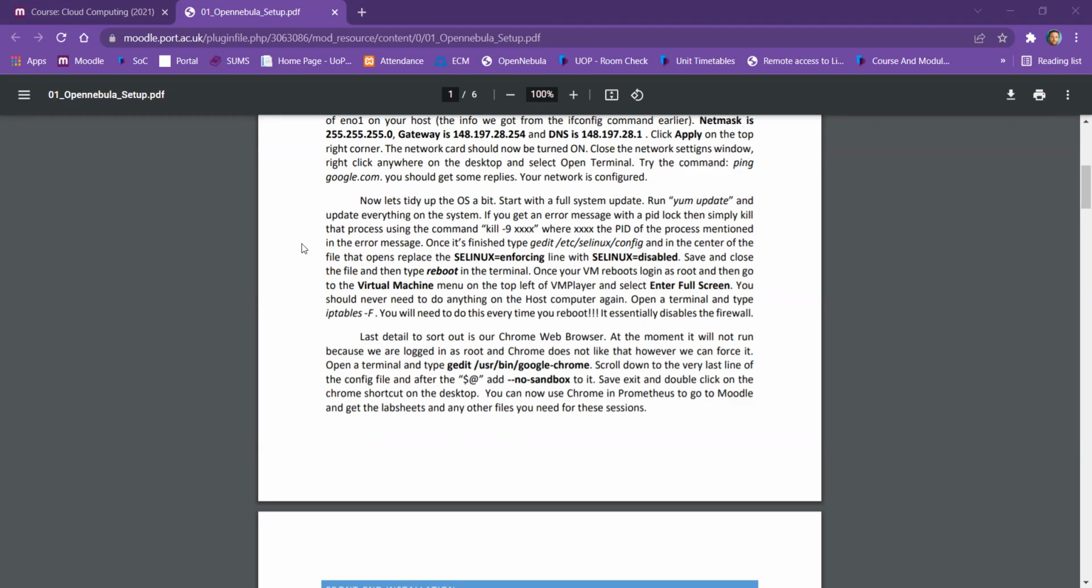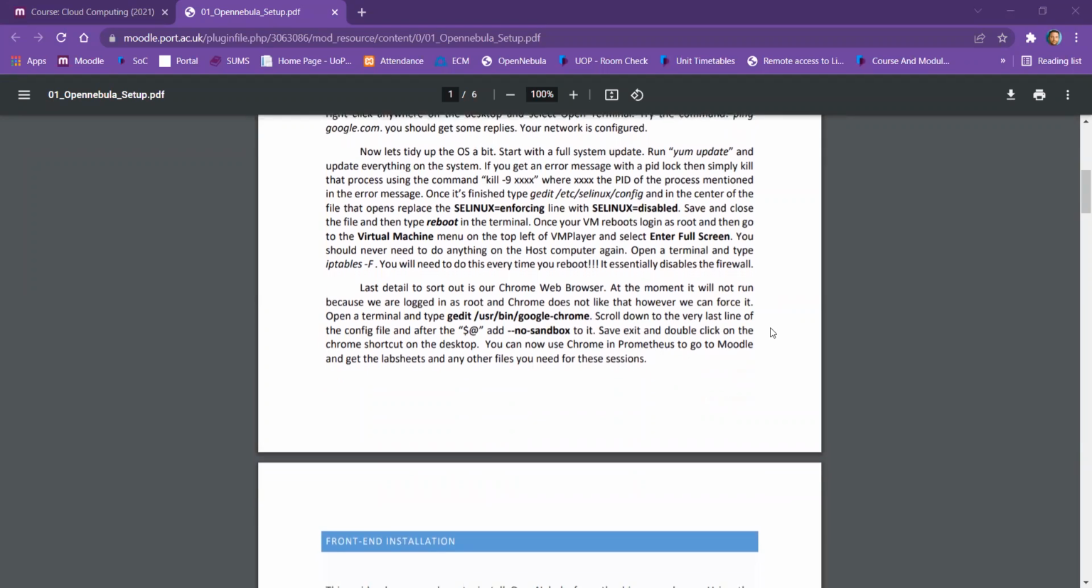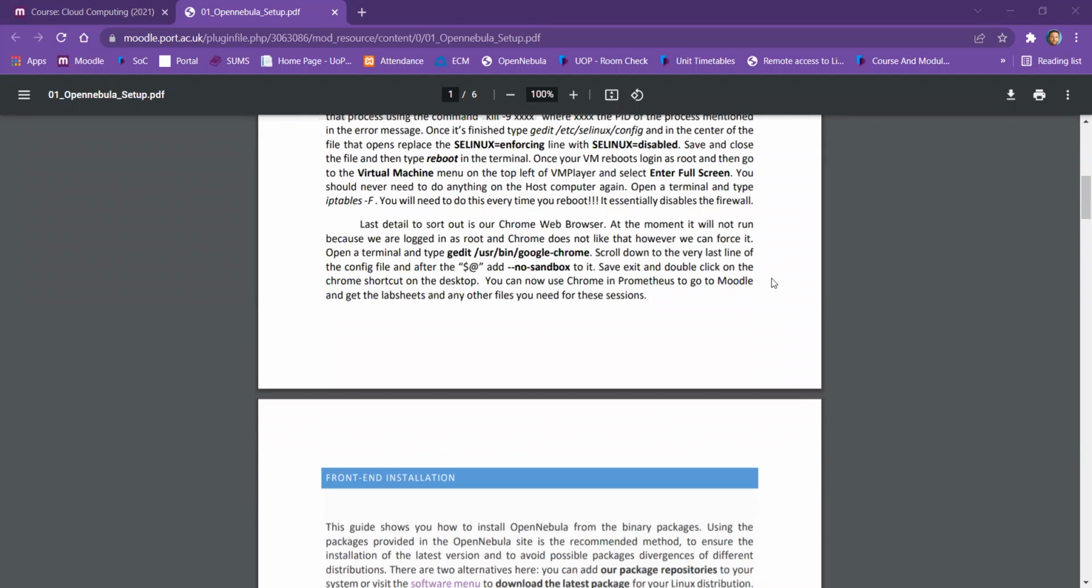And then last but not least, in order for your Chrome web browser to work, because you're logged in as root and because it's a special security consideration for Chrome, you need to tell it to run in a no-sandbox configuration. So you need to find the configuration file for Google Chrome located in /usr/bin, and it's a file called google-chrome. Go to the very end of the last line of the file and add --no-sandbox to it. Save, exit, and then you will be able to run Google Chrome logged in as user root in your Prometheus virtual machine. So run Chrome, go to Moodle, get the lab sheet, and do all the tasks on the lab sheet in there.